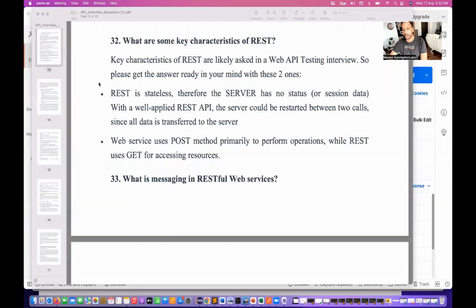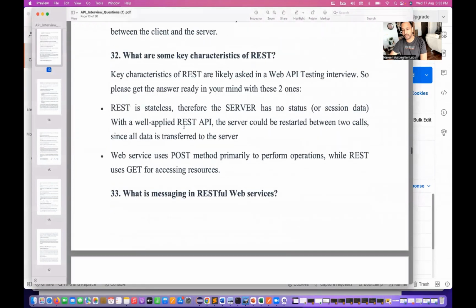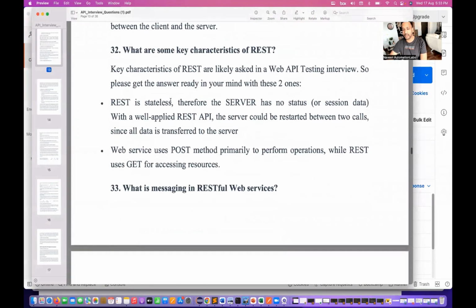I'm going to share my screen now. So this is my screen. The last question we were talking about, up to 31 we have already seen. Let's see question number 32. What are some key characteristics of REST?